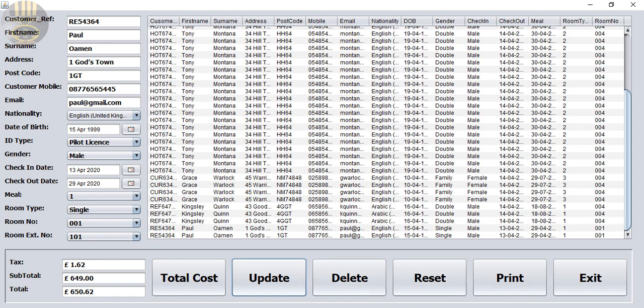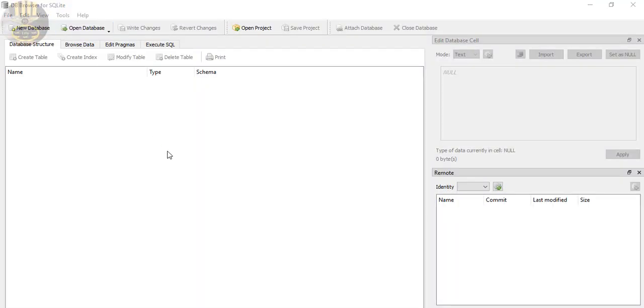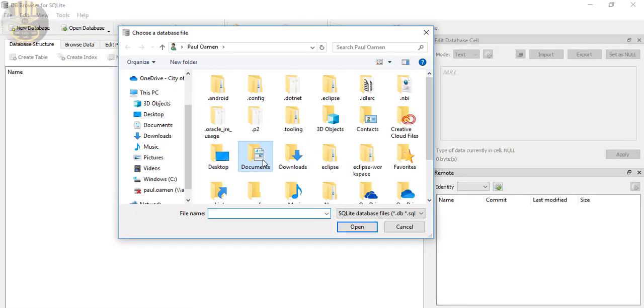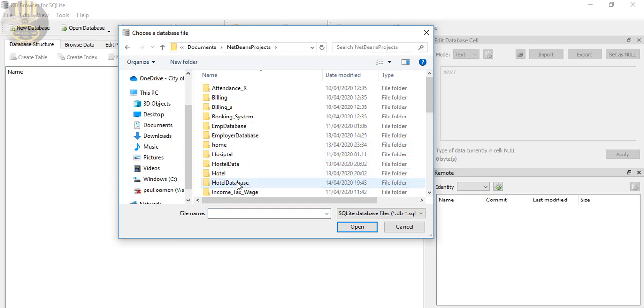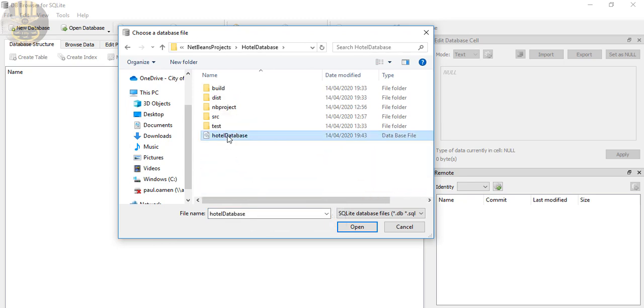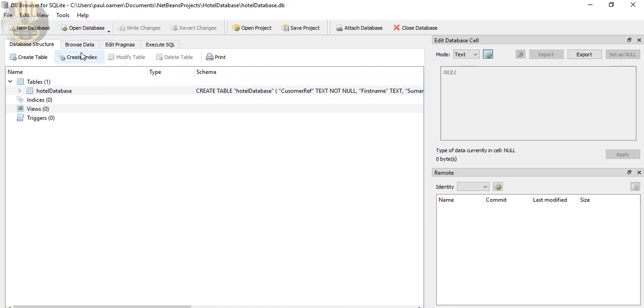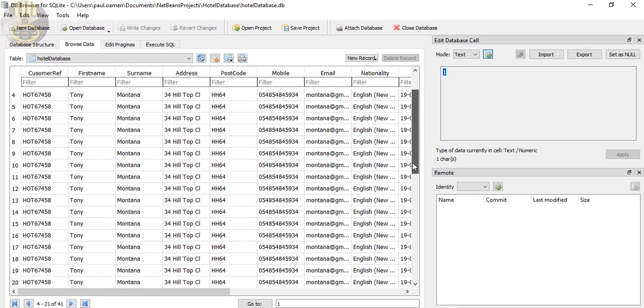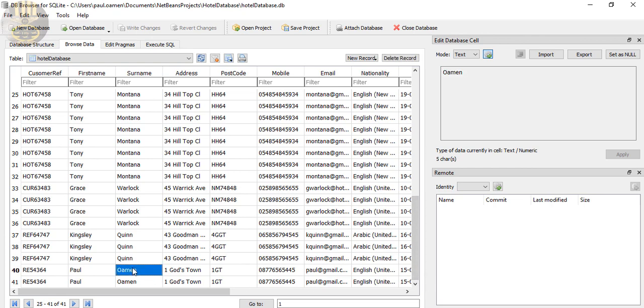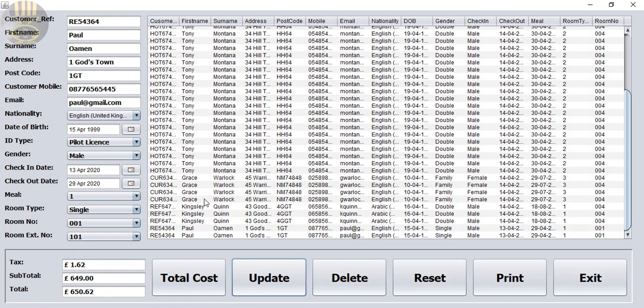Let's open up the database. I'm going to go straight to the database, and let's open up data. Right in here, that's the database, and let's browse. There we go guys, look at that, and that's Paul Omen, Kingsley, Grace Warlock, Tony Montana, and so on. So let's close the database. I'm going to take you guys straight into the Java NetBeans development environment, and we'll put one of these together.